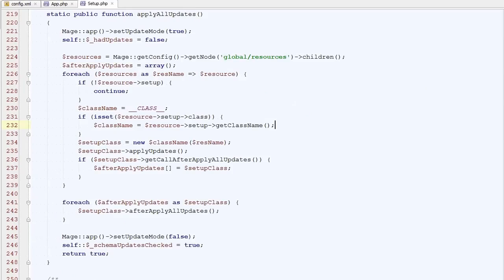Let's look at the body of the method. It's in the Magento Model Resource Setup class on line 219. On line 224, the system collects all global resources entries for system configuration. Then, it checks if there is a setup entry in a given resource on line 227. If there is, the system sets the current class name value in the class name variable on line 230. This value is taken from the PHP magic constant, class, and equals to Magento Model Resource Setup in this case.